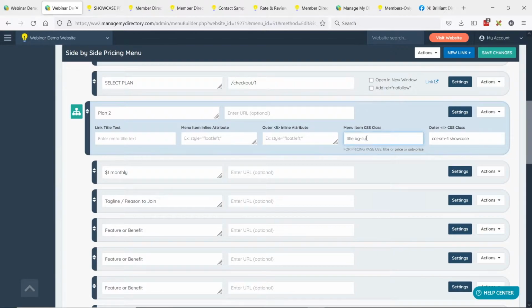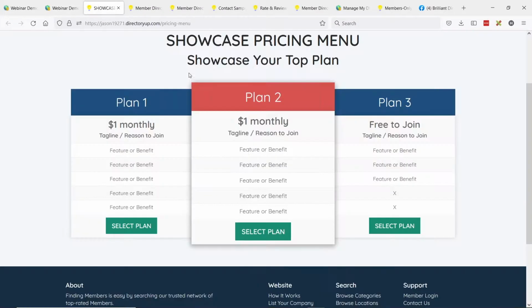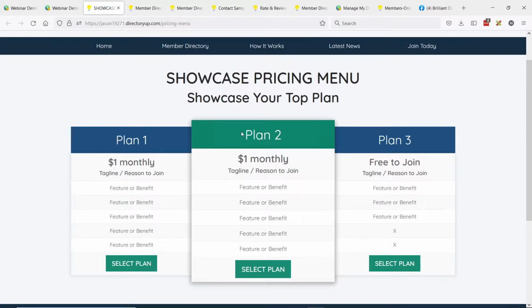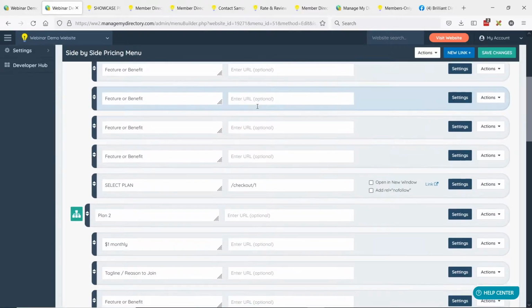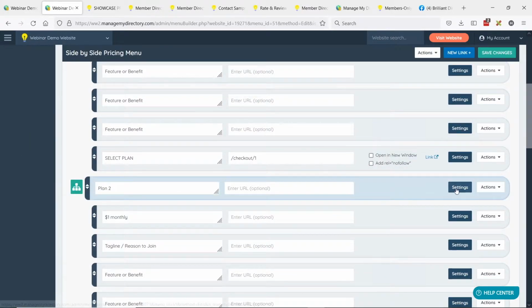Let's change it from danger to success. And you just need to do it on the menu item that is the title one. So let's do BG success. And we can see here that the color has turned to green, which is the success button color that we have in our design settings, the same green. So those are a couple of tips and tricks for the side-by-side pricing menu.